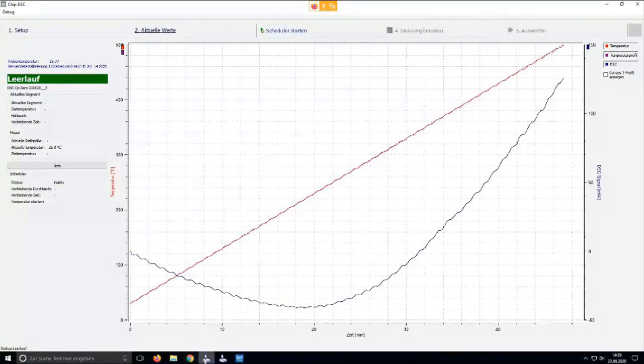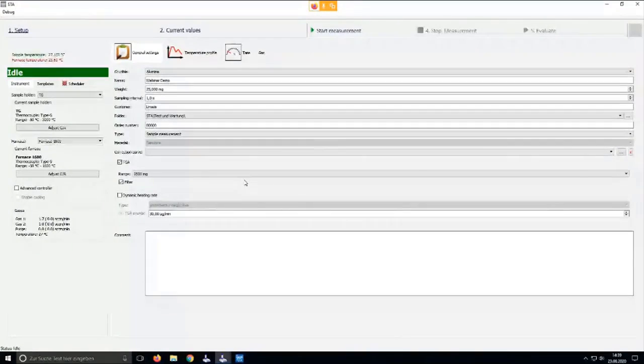So, I'm sorry, it's the wrong window. Sorry. Okay, this is the STA software, how it looks like if you control our instrument.